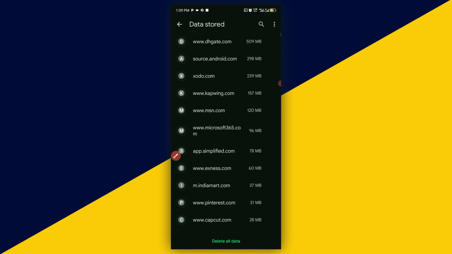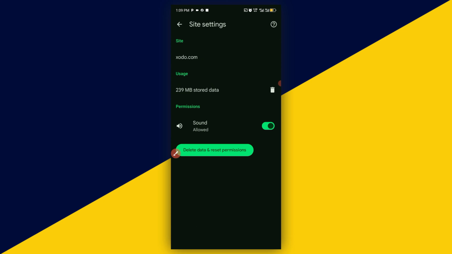Then it's going to take you to all the websites you have visited so far from your Chrome browser. So once you get here, what you need to do is to simply select a particular website you would like to remove totally from your browsing history. So I'm going to simply select this particular website right here. Then it's going to take me right here. Now you can see site settings.